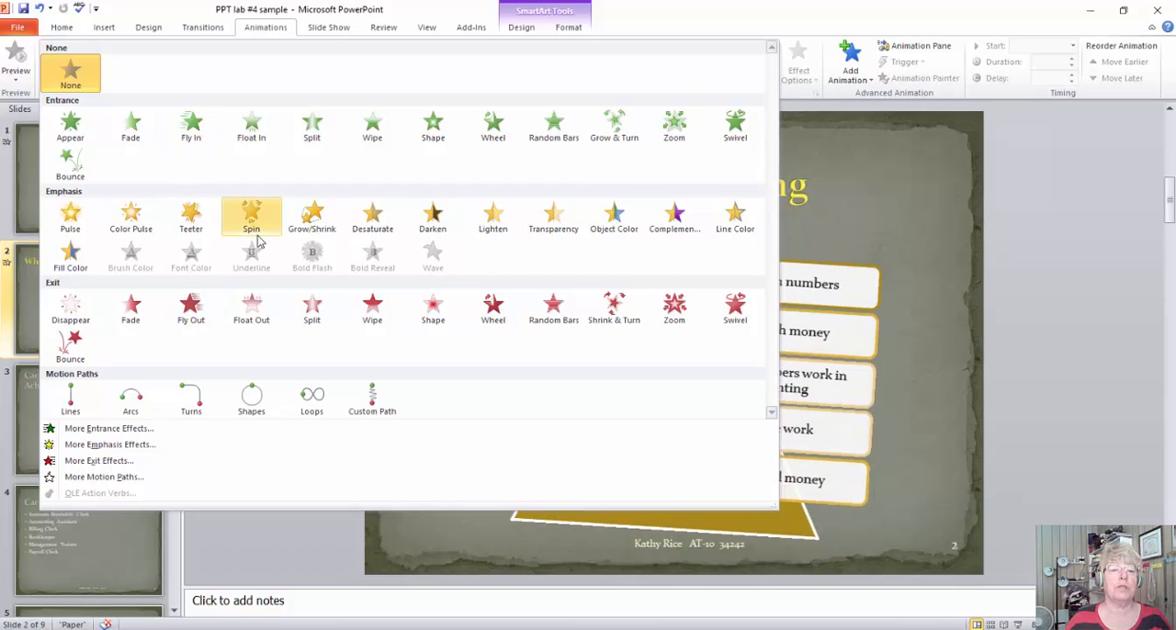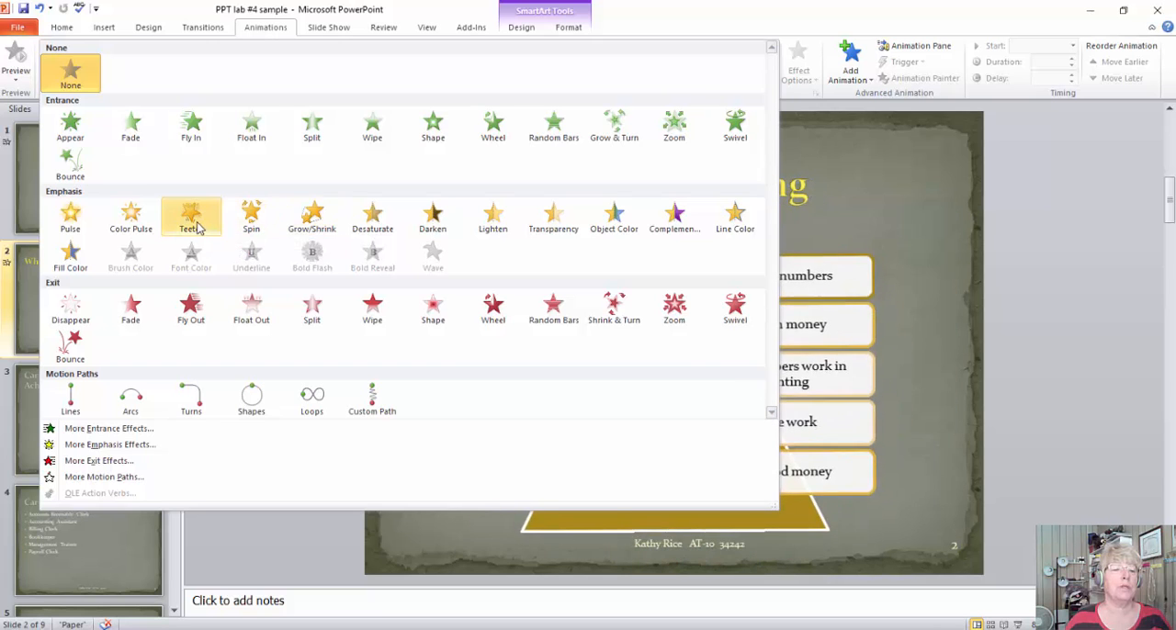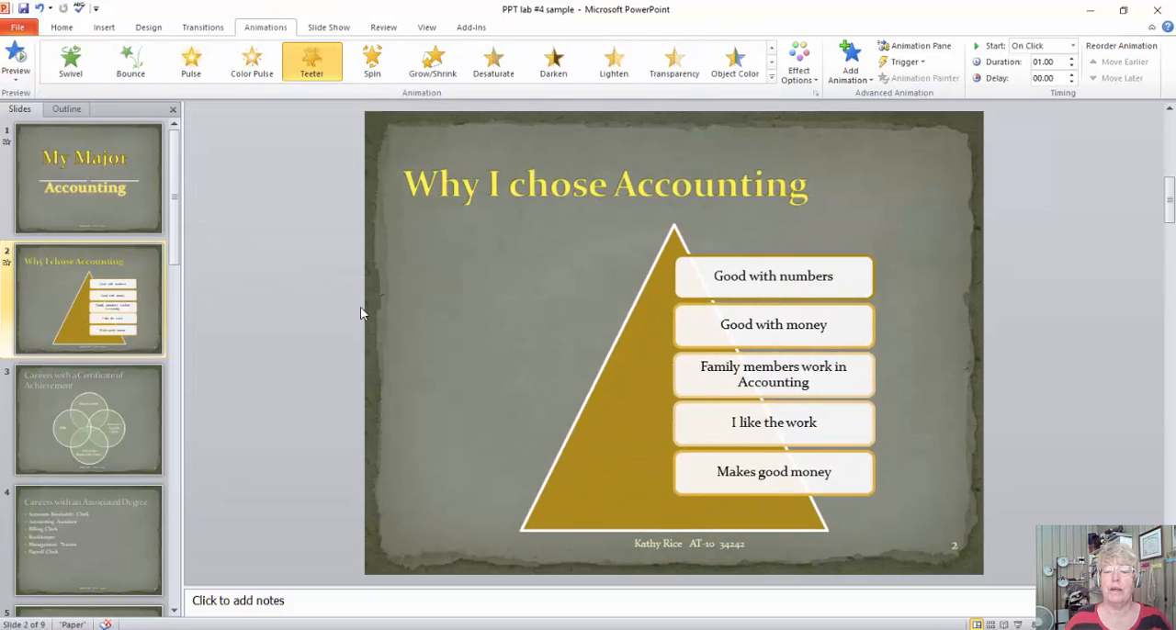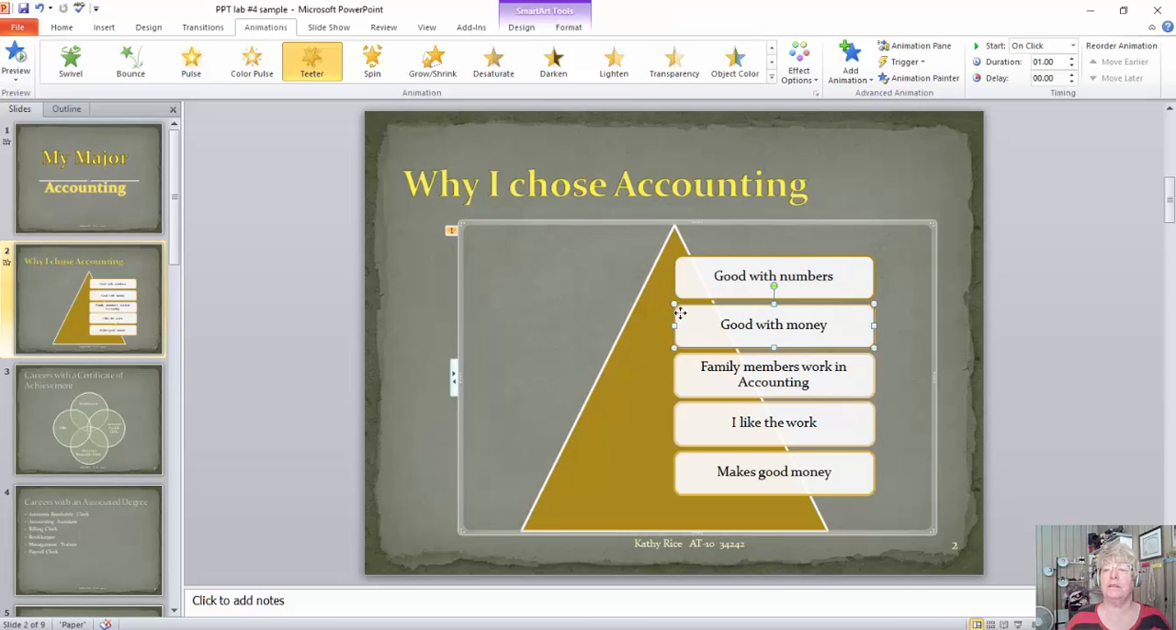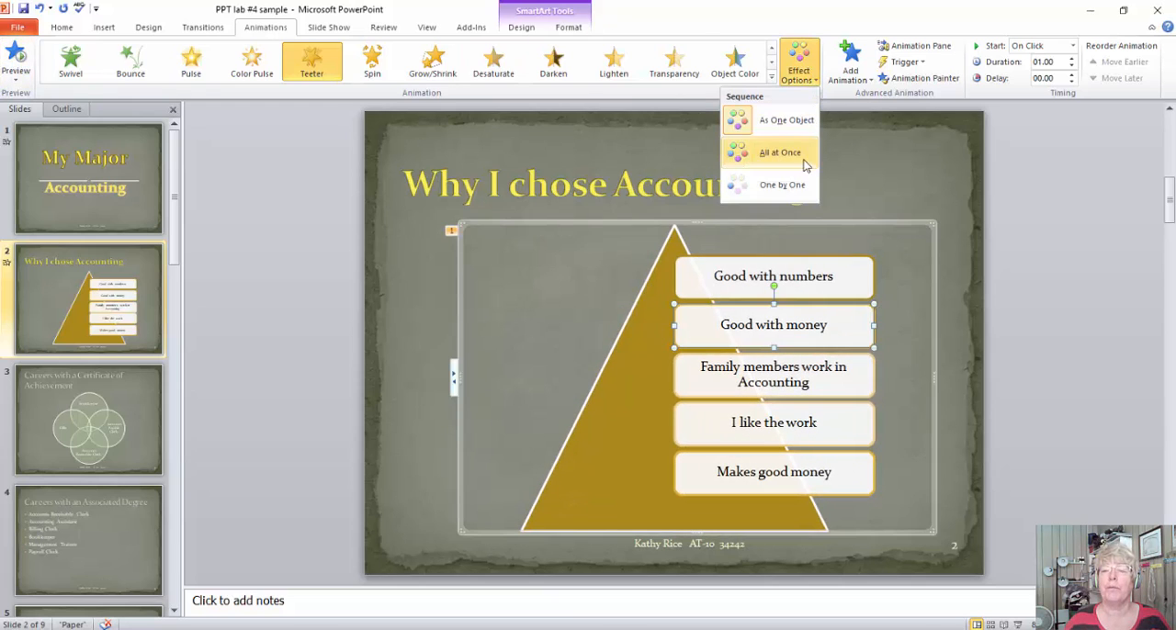So I'm going to do something. I'm going to have it, no, I don't like that grow and shrink. I'm going to do the teeter to show you. You have to be careful with this one because it may make people dizzy in the back of a room.